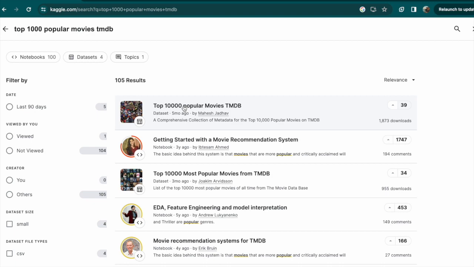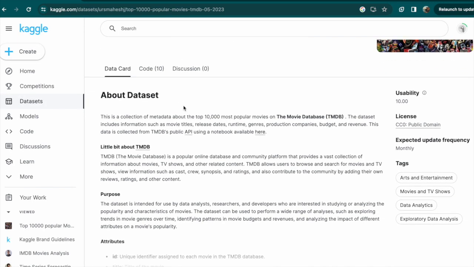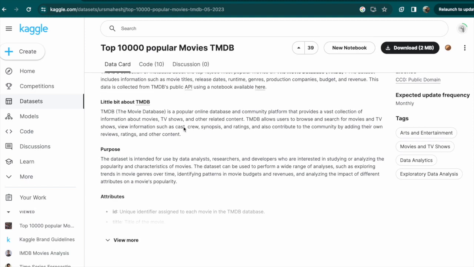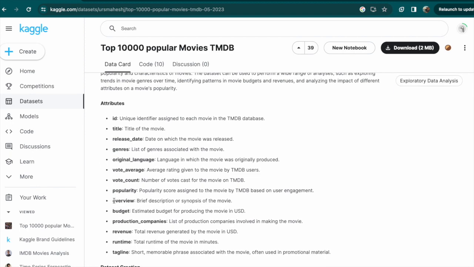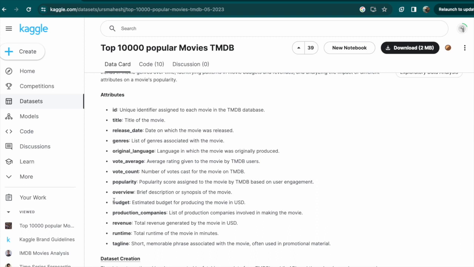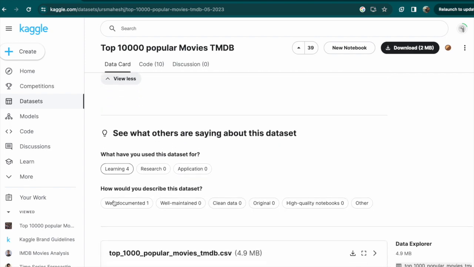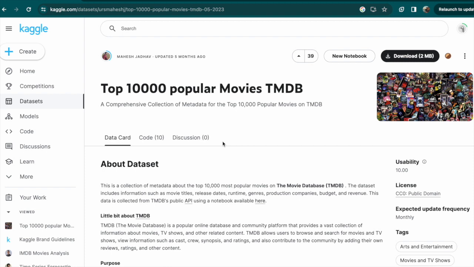And we're just going to quickly see what the data set is about, read a little bit about the history of it, where it was taken from, what it contains. Here we can see an attribute list. So we're quickly going to go over the attribute list, see if we have something interesting. We have revenue, runtime, budgets. Just take a quick glance at the data. I'm going to scroll right back up and download it.